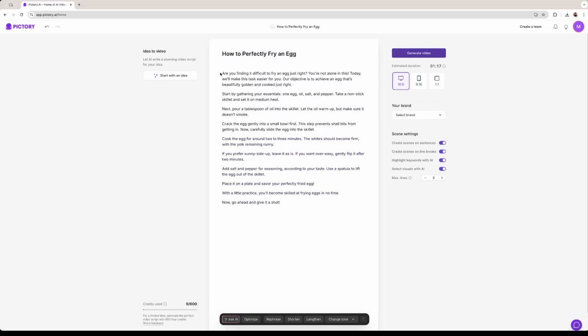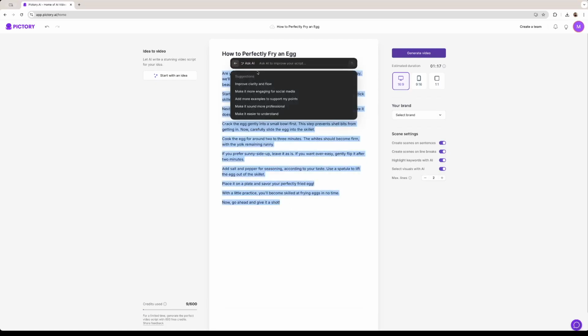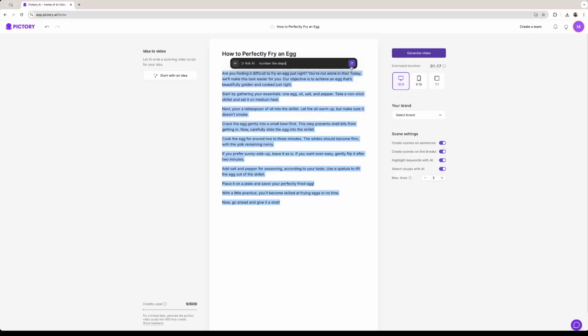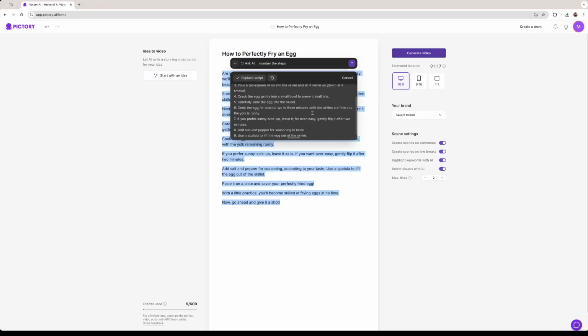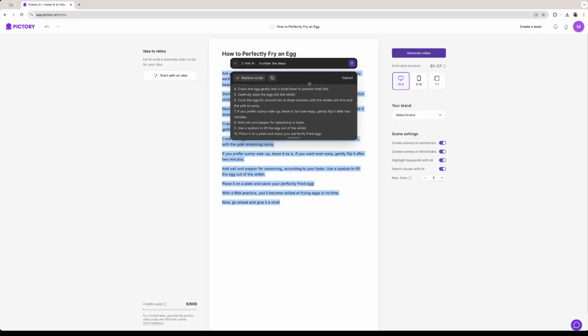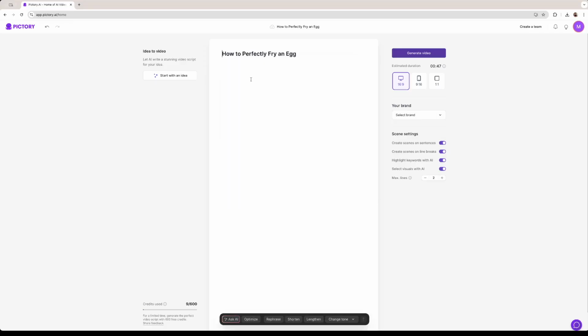Or if you select it all and click on ask the AI, you can write a description of what you want to be changed from the script. For example, I want the steps to be numbered, so I'm just going to write numbered steps. I'm going to click on this option right here and see what Pickford does. Right now, these are going to be divided into steps. I'm going to replace it like that.